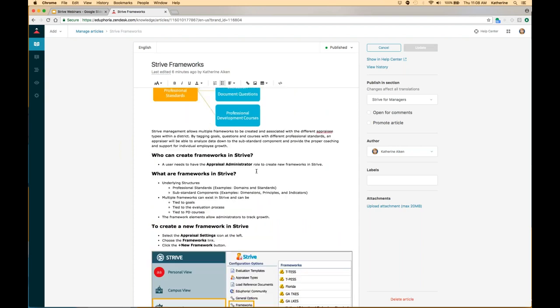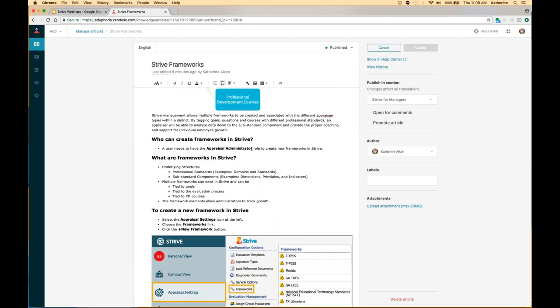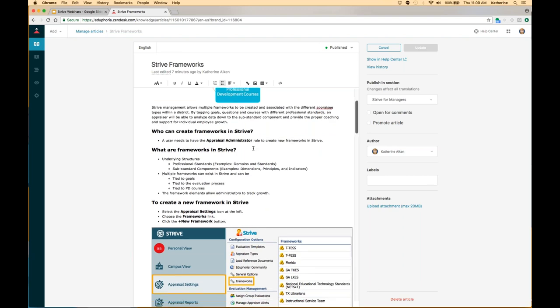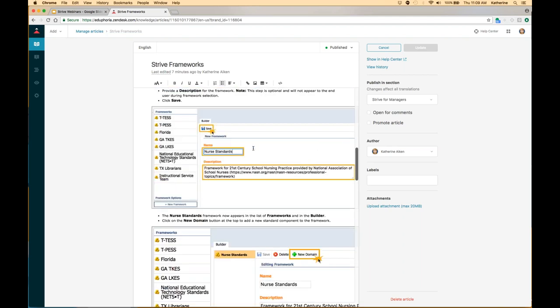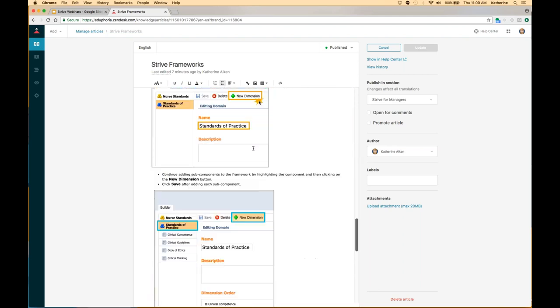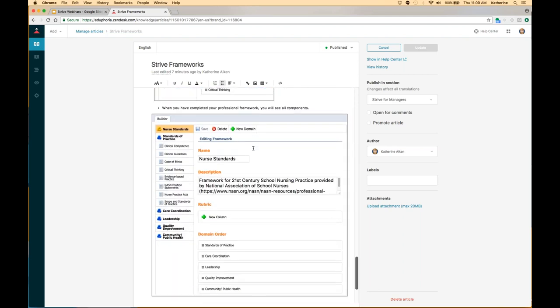And a key thing to note is you must be an appraisal administrator and have that role in Strive in order to create frameworks. If you have that role in Appraise, you can already do it. And just make sure you have that role showing up for yourself in Strive. This online help has screenshots and will take you through the process of creating a framework. And you can access that now.